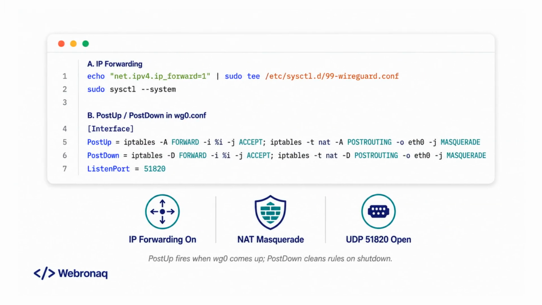Alright, the config file alone is not enough. Three things must happen for traffic to actually flow through the tunnel. First, you have to tell the Linux kernel to forward packets between interfaces, because by default it does not. Write net.ipv4.ip_forward=1 into the sysctl config file and apply it with sudo sysctl --system.